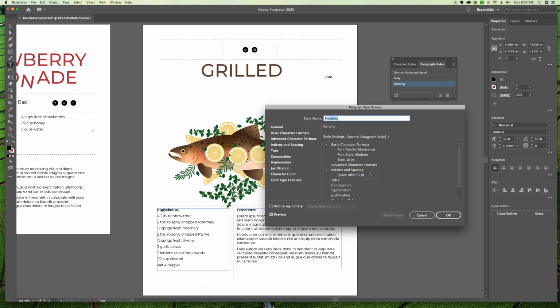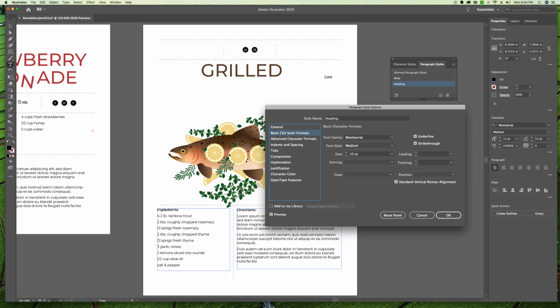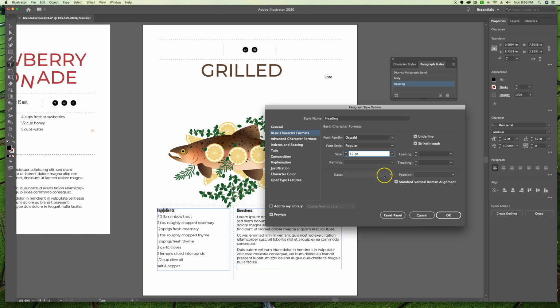So in here we can select some things to tweak. So we're going to go to basic character formats category on the left hand side. And we're going to switch this, instead of being Montserrat, we want to use Oswald. So scroll down to Oswald. The font style of Oswald, we want to use the regular. And for the size, we want it to be 12-point. The case, we want it to be all caps.